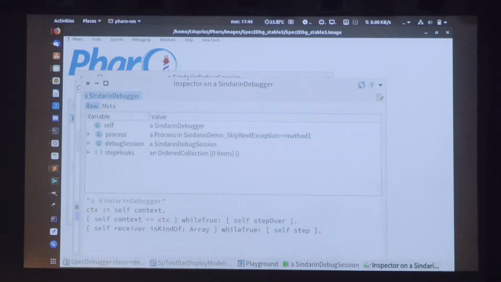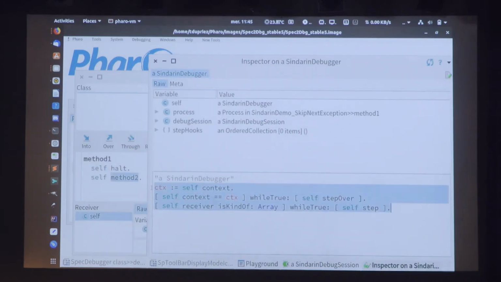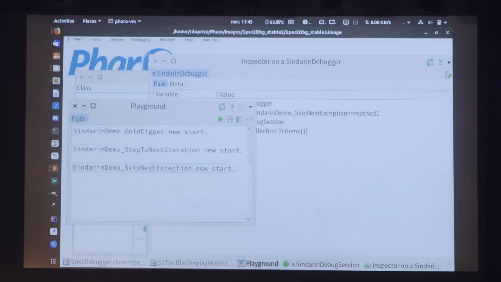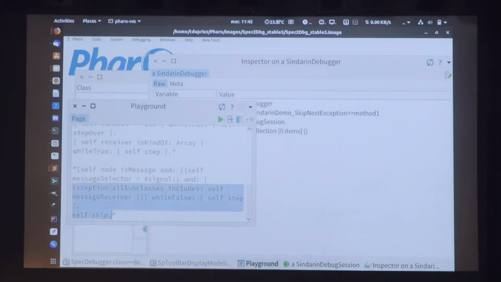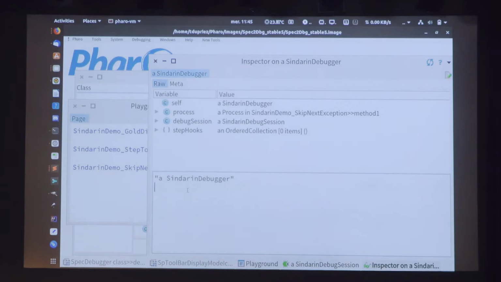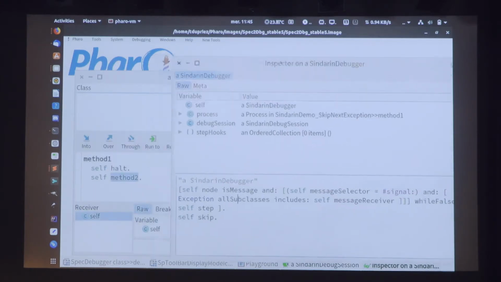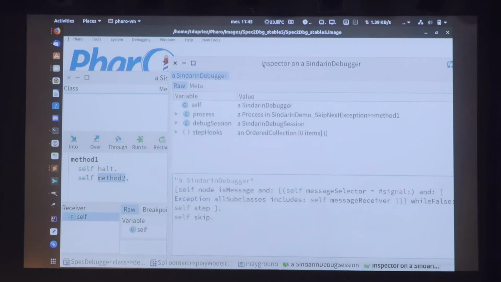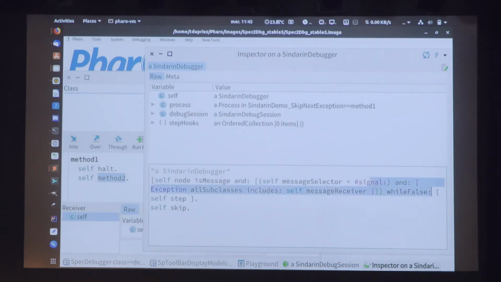So by the same token, I open my trusty scriptable debugger, remove this, check my cheat sheet. What I'm about to do is, I have a big while loop here. And while this condition is false, I will step. And this condition is that I need to be about to execute a message. So the node I'm currently executing must be a message. And the message selector must be signal. And the message receiver must be a subclass of Exception.